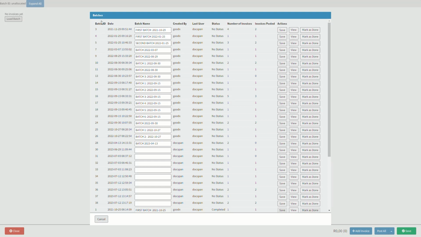Batch ID refers to the automatically assigned batch number that uniquely identifies a group of multiple invoices created together. Date refers to the specific date and timestamp that indicates when the multi-invoice batch was created. Batch name refers to the title or description assigned to the batch.